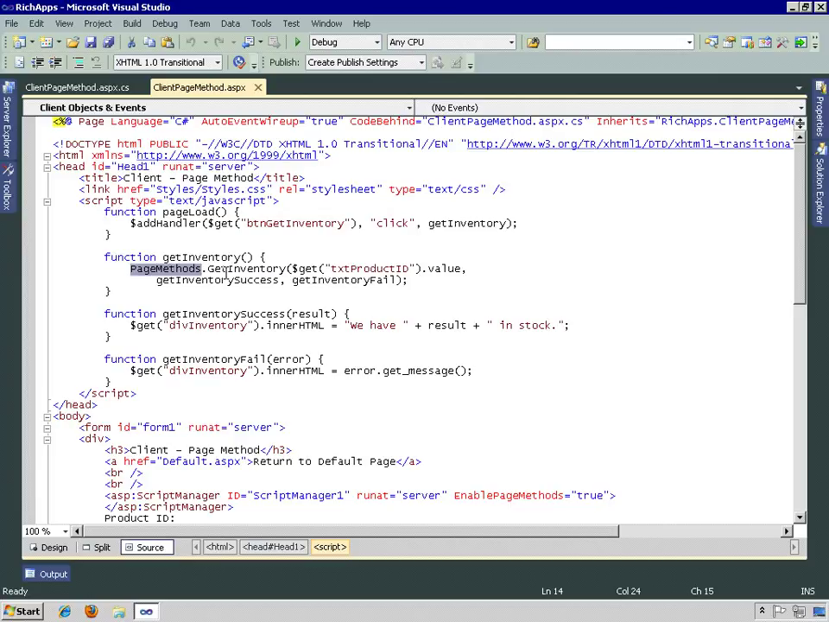Otherwise, it's going to execute the getInventory method, pass in the value of that text box, and then call either getInventorySuccess or getInventoryFail based on whether or not there are any exceptions raised.